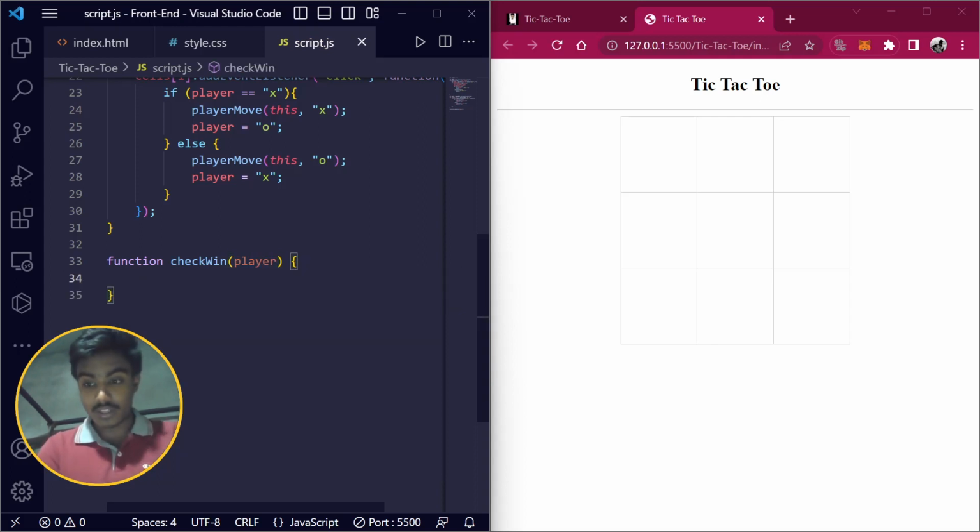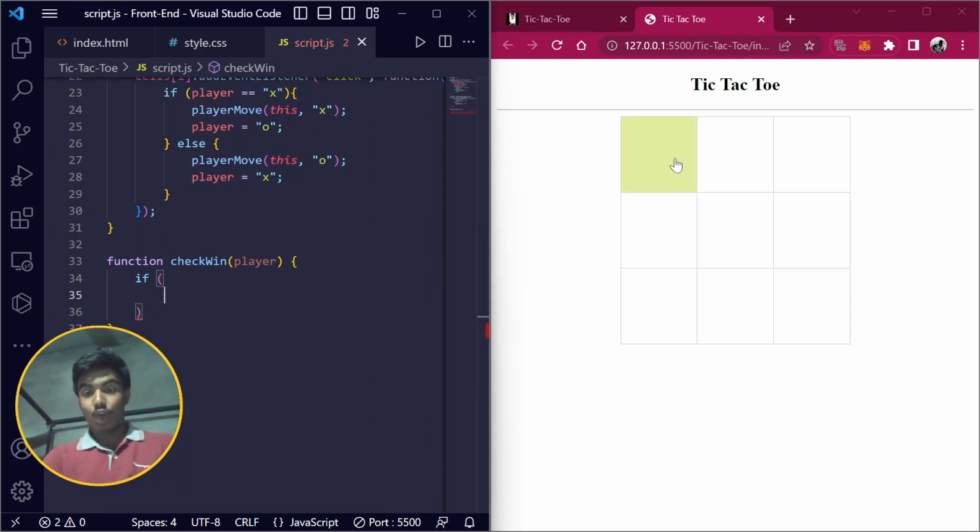And I want to define this like that: if, okay, now here you have to understand basic math. So how can we win a tic tac toe game? I have given an id name inside every table data here. It is 0 1 2 3 4 5 6 7 8. When 0 1 2, then one can win.